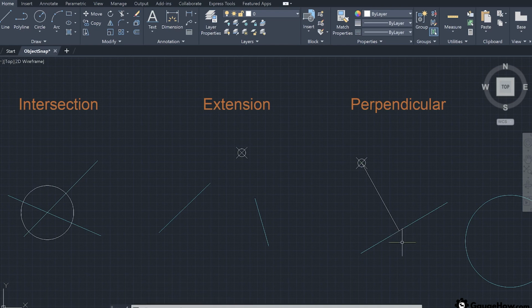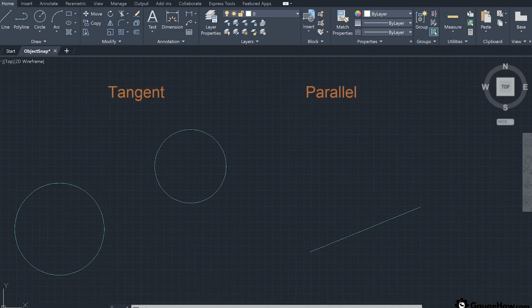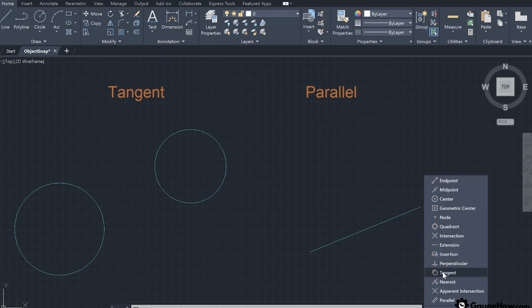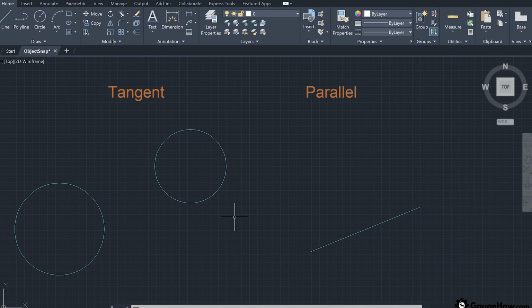Now again panning to the other geometries. Now we deactivate the node and perpendicular snap and activate the tangent snap. Here my objective is to draw a line which is tangent to these two circles drawn over here. For that I will select the line, and now as I move the cursor towards the first circle, you will see that automatically a tangent symbol appears.